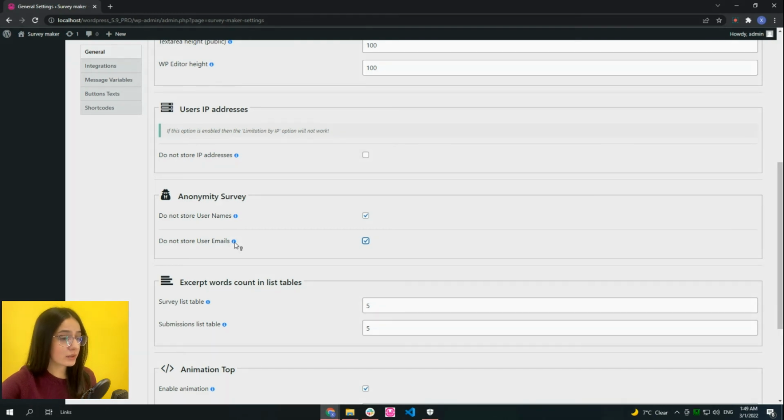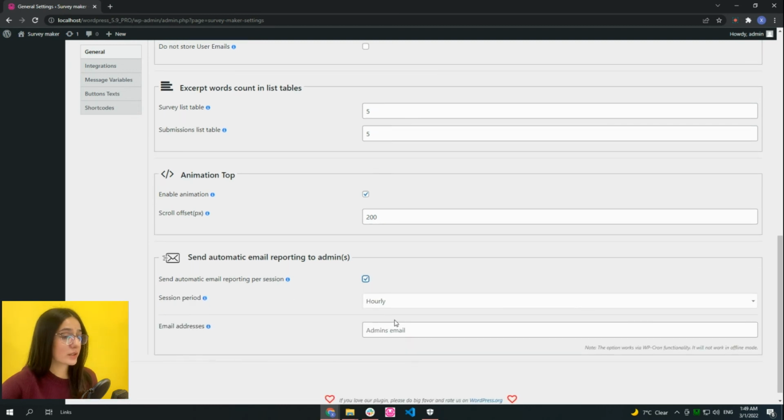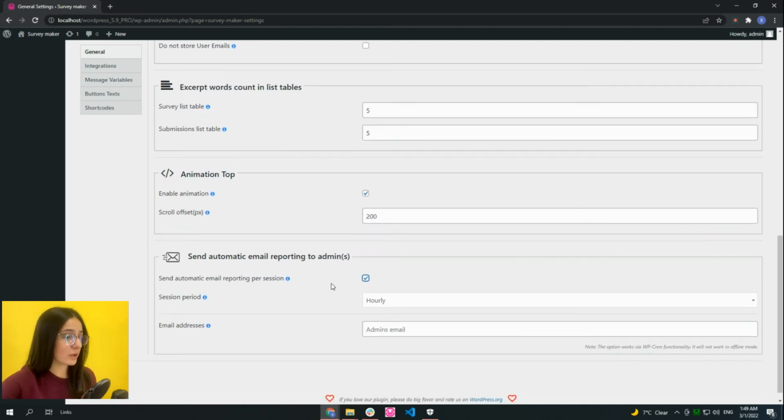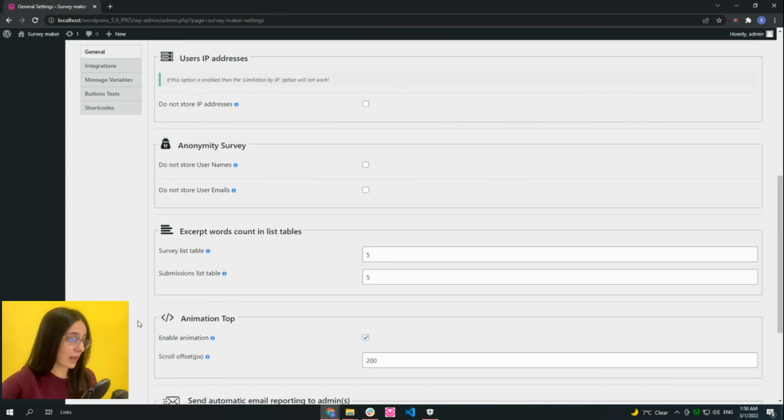But you should be attentive as the passing limitations do not work with anonymity surveys. So if they are turned on, then the limit will not proceed. If you want to set limitations, then you should turn off these options. Here you can notice other functions such as send email reportings to admin or admins. By determining a certain time frame, the admin will get submissions reports via email.